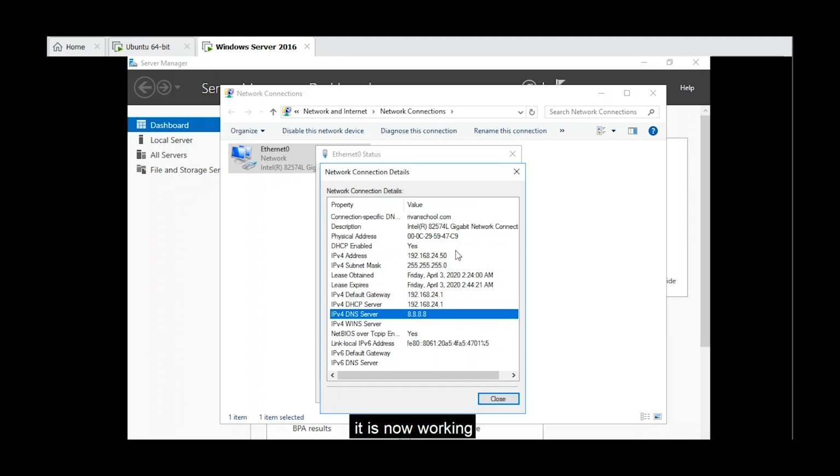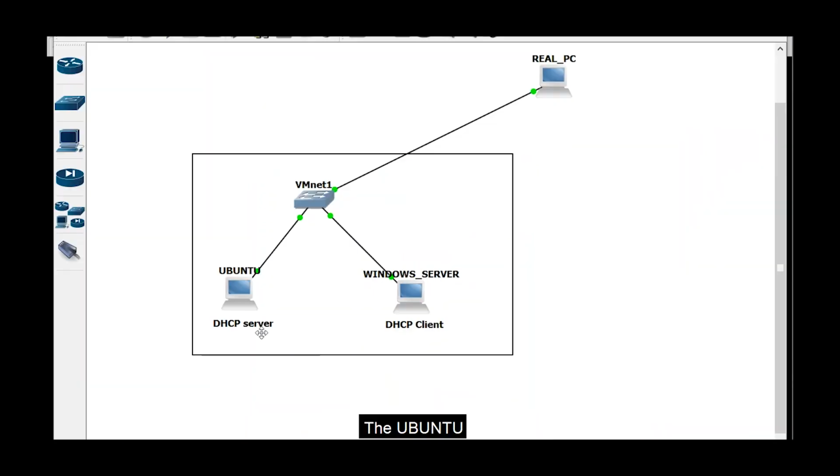Okay, since it is now working, how about if we do it vice versa? The Ubuntu will be the client, then the Windows server will be the DHCP server. Let's just change this to this one. Okay.